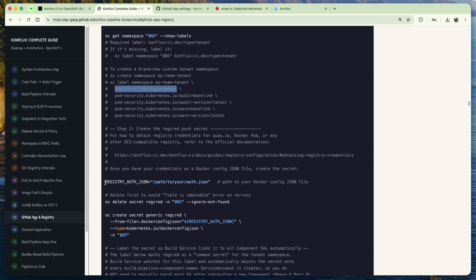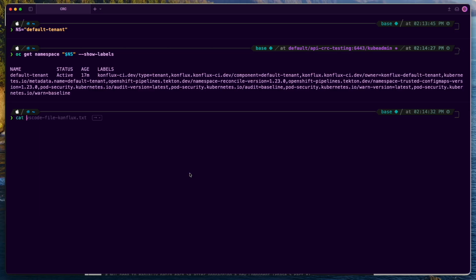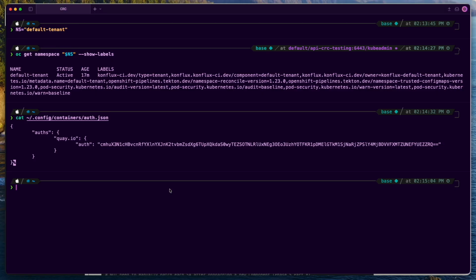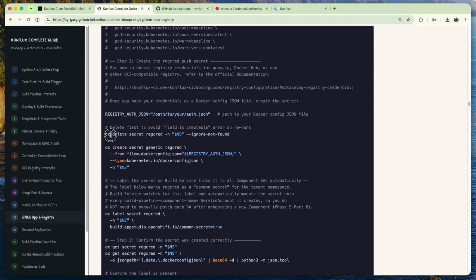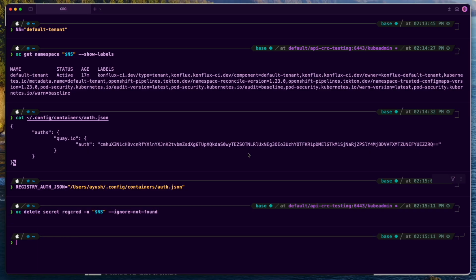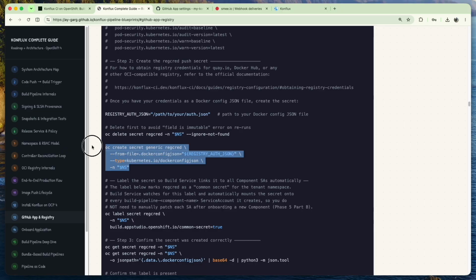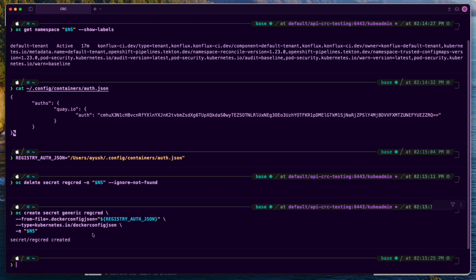And then for creating the secret, we need to export our JSON file that contains the quay.io registry secret. It is already present in this directory once you do podman login. I will export this environment variable for this particular file path, and verify whether any secret with the same name is there in the default-tenant namespace. If it is there, this command will delete it, and then we can create a new secret. Okay, the secret has been created now.